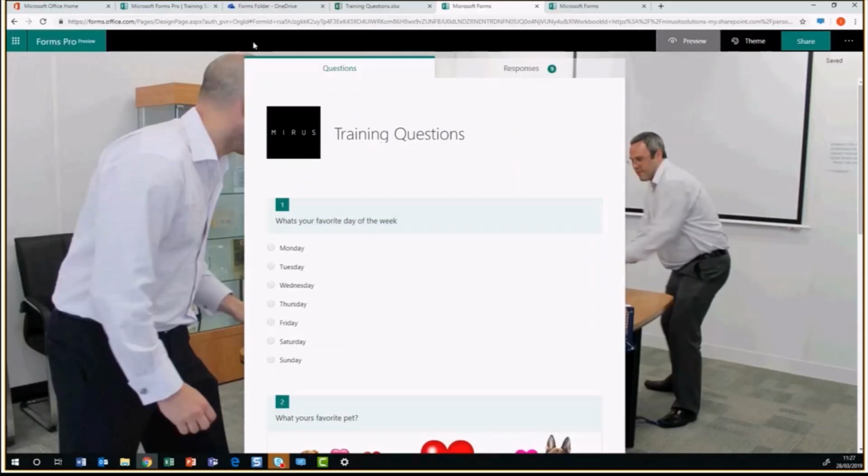So that really is it for Forms. It's a really nice, simple tool that if you've got access to 365 from a paid account, you get access to it. Even if you've just got a free personal account, you also get access to it. So it's a great little tool.